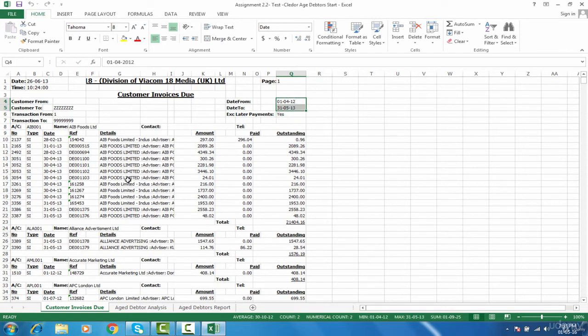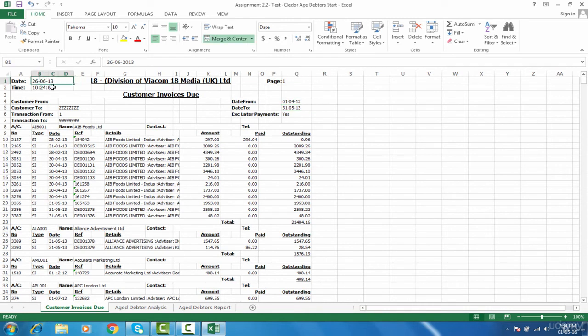Now it's changed right away, and not just for this but for all the Excel sheets. Now we have the report from 1st of April to 31st May. That means for a whole year, that is 2012 and 13. Now aging is calculated in many different ways depending on what policies our client has. So this client has extracted the report for us on 26th June 2013 at 10:24 a.m.